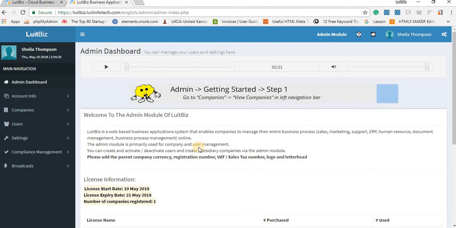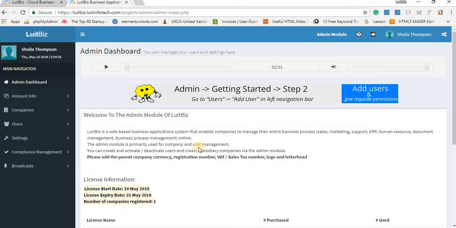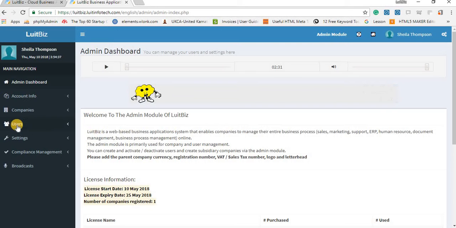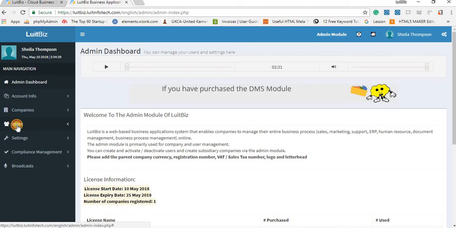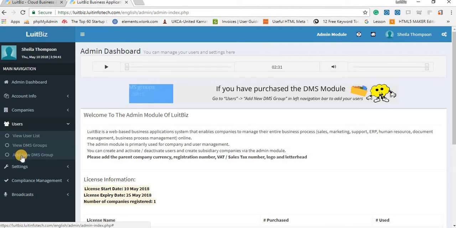Because in LuitBiz DMS, users are divided into different groups, with each group having a group leader, and groups can be around anything. It can be around your different business practices, your different law practices. It can be around your different customers. It can be around anything else, your projects or whatever you want. But all you need to do is define them, and to do so, on the admin module on the left-hand side, click on users, then click on add new DMS group.